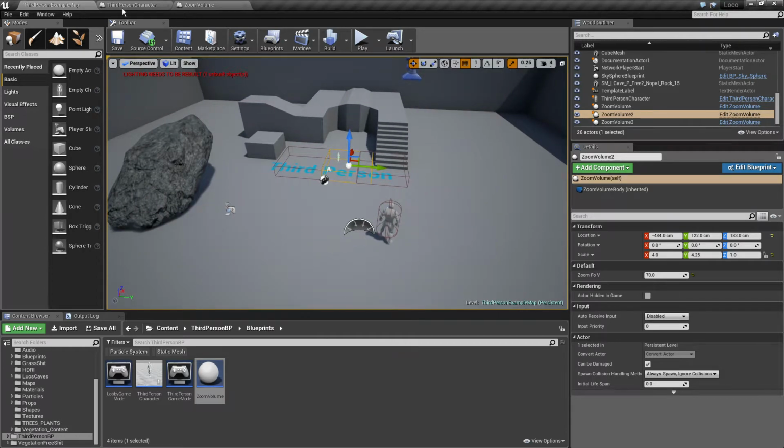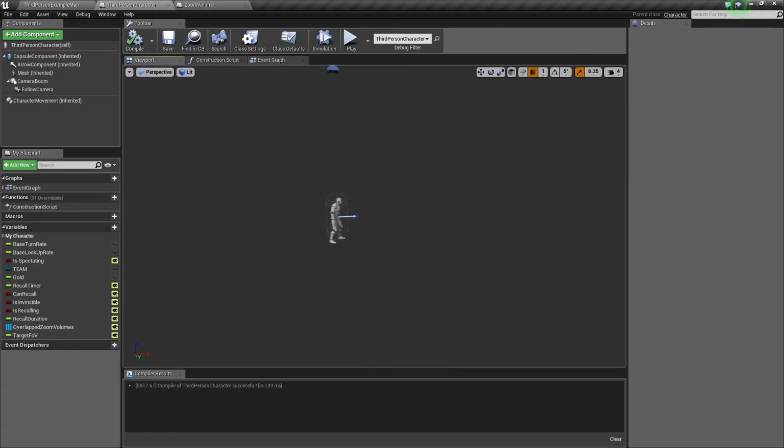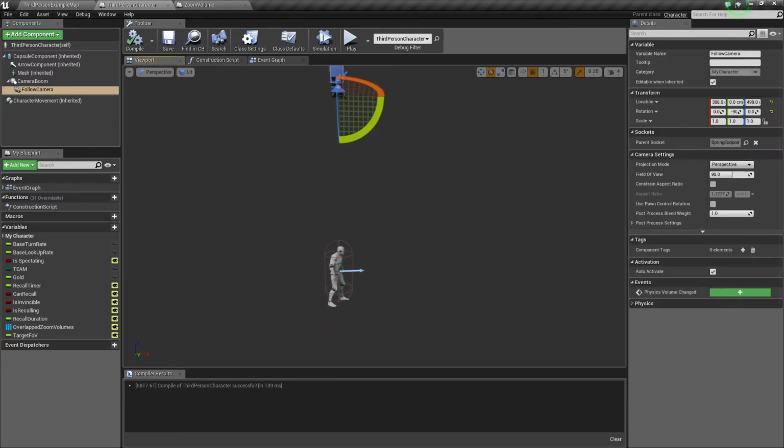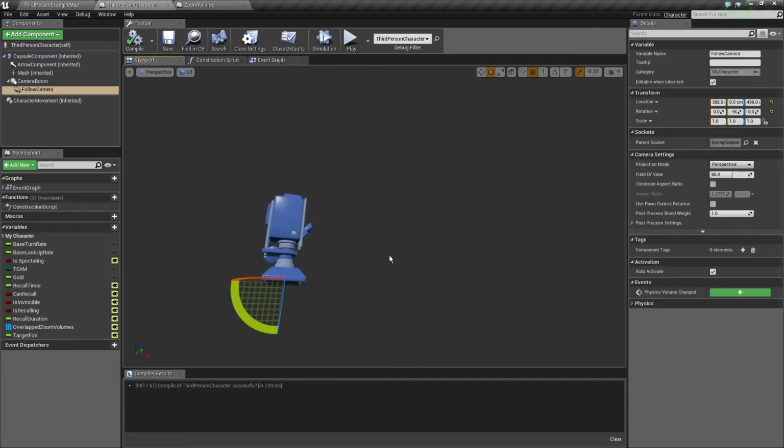So let's start. There are a couple of things you need to have. So camera like that. Now the field of view is 90. This is the default we're going to use. So instead of having an extra variable called default FOV, we'll just use 90.